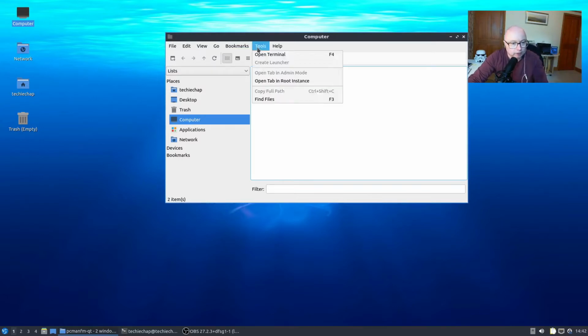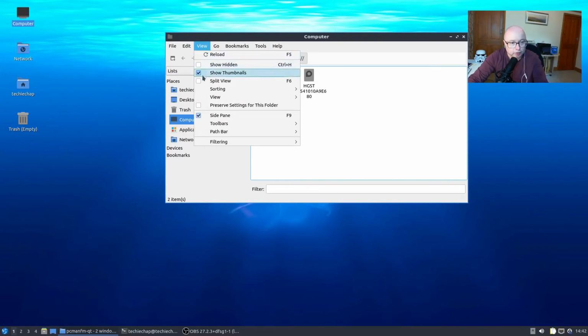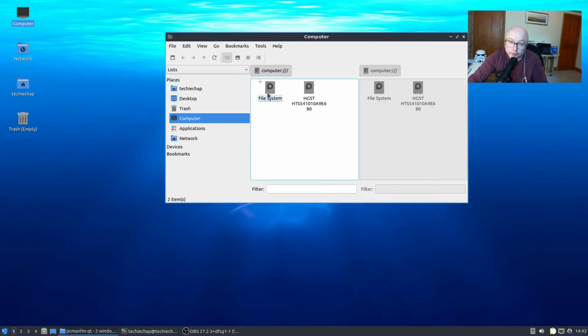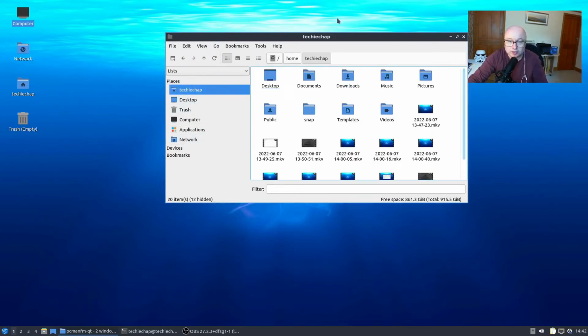If we take a look at this, we can see here that you've got tools like Open Terminal, you can add bookmarks straight in here, and under View you can do things like Split View, which is really cool if you are copying from location to location. So that's really nice that those things are included in this file manager. You can really see that it's been purpose built.